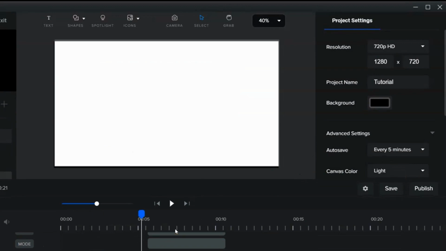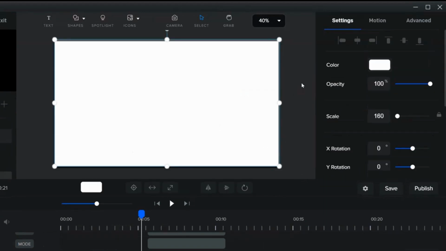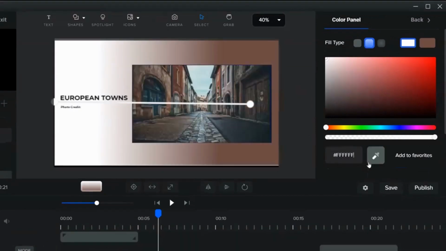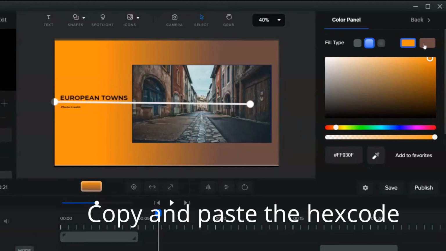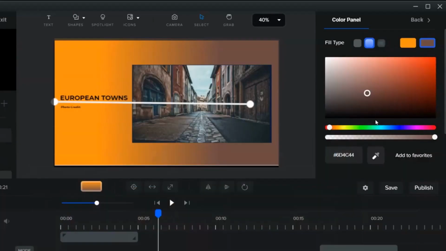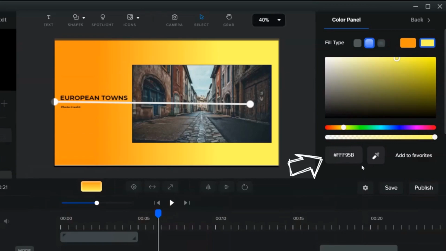Okay. Now, how about we change the background here with some gradient colors. So look here, linear gradient, paste the hex code now. Yep. And for the second one, you can go back into here and copy the other one. Okay. So you can have this color as well.